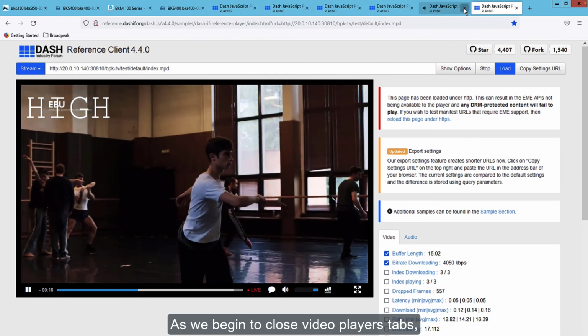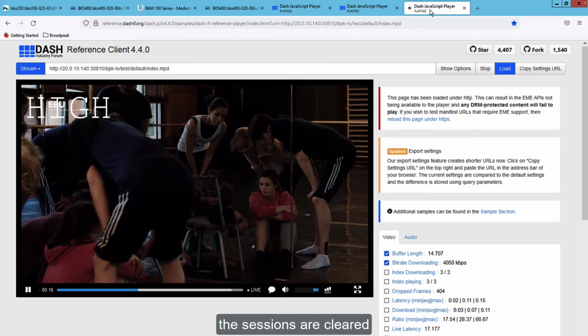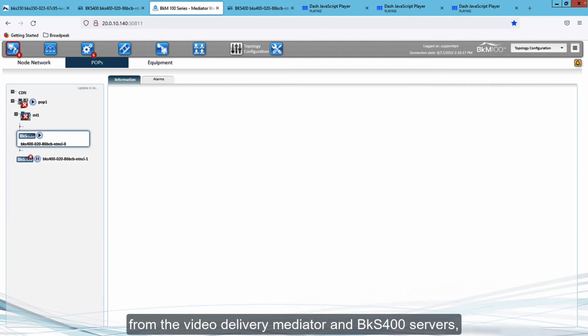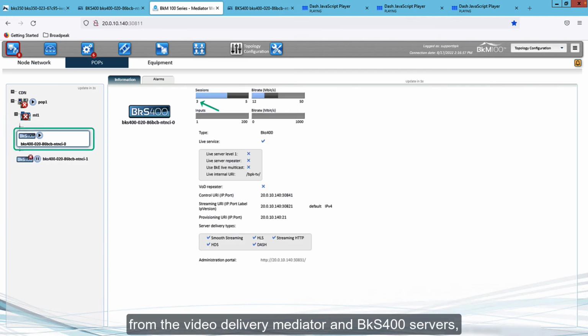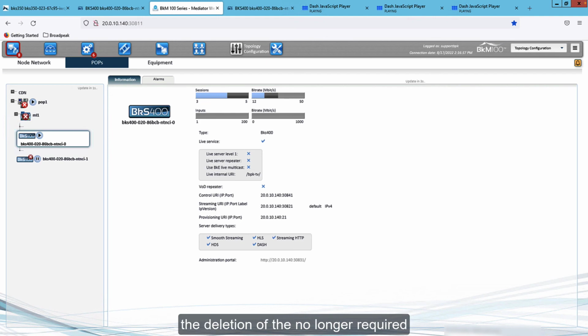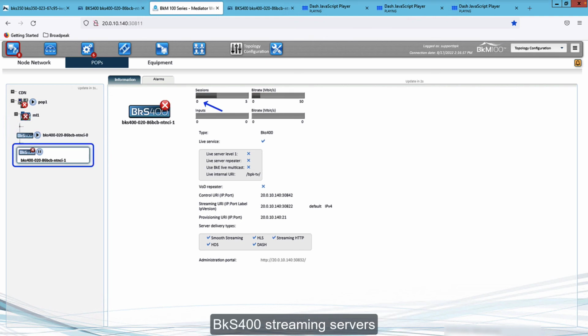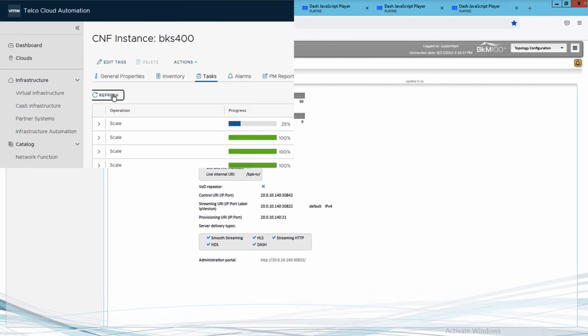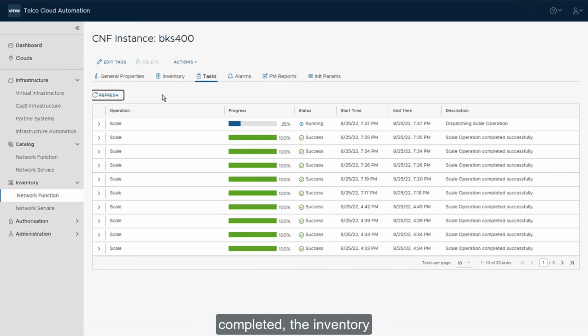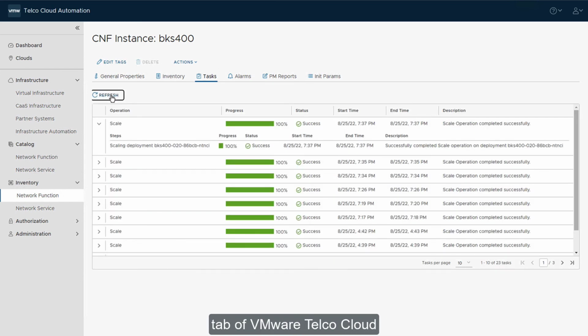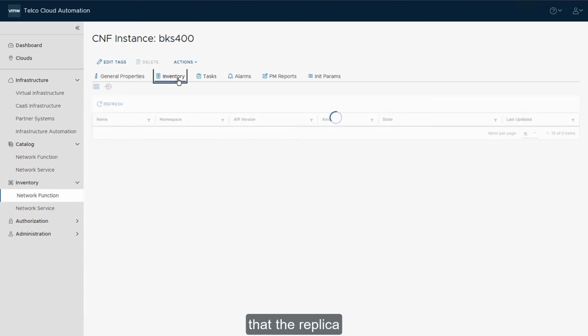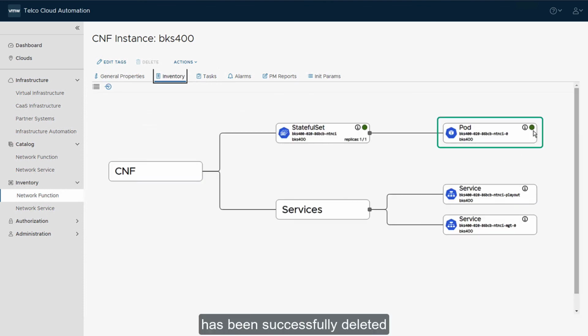As we begin to close Video Player's tabs, the sessions are cleared from the Video Delivery Mediator and BK S400 servers, while the operator triggers the deletion of the no longer required BK S400 streaming servers. With the scale-down process completed, the Inventory tab of VMware Telco Cloud Automation's GUI shows that the replica has been successfully deleted. Our automated scale-down process was successful.